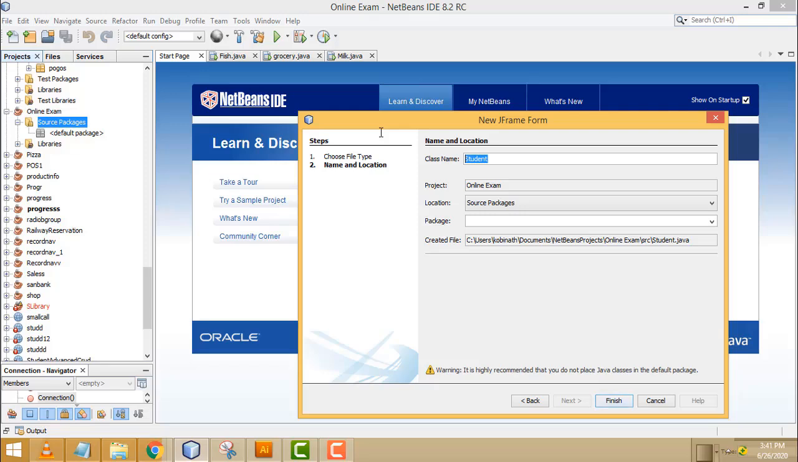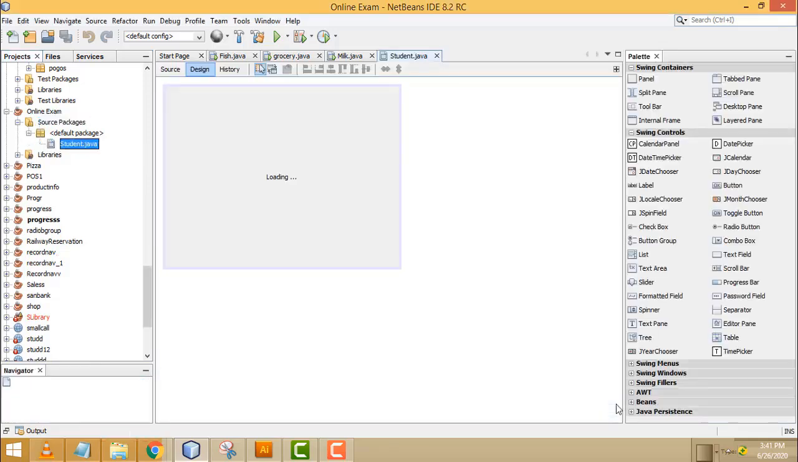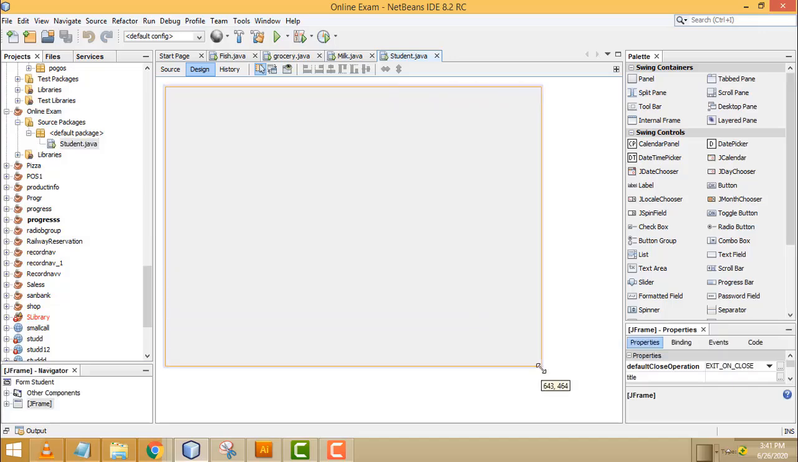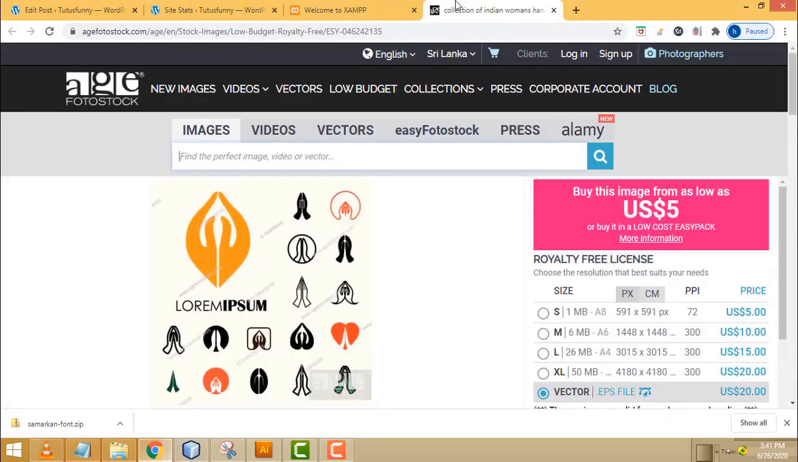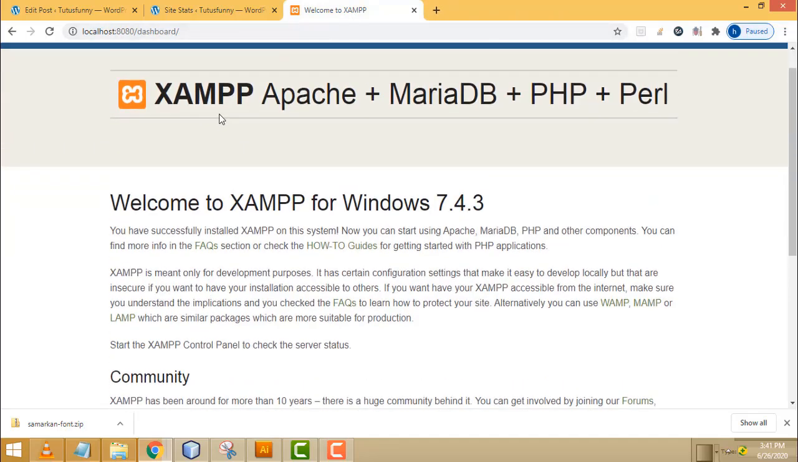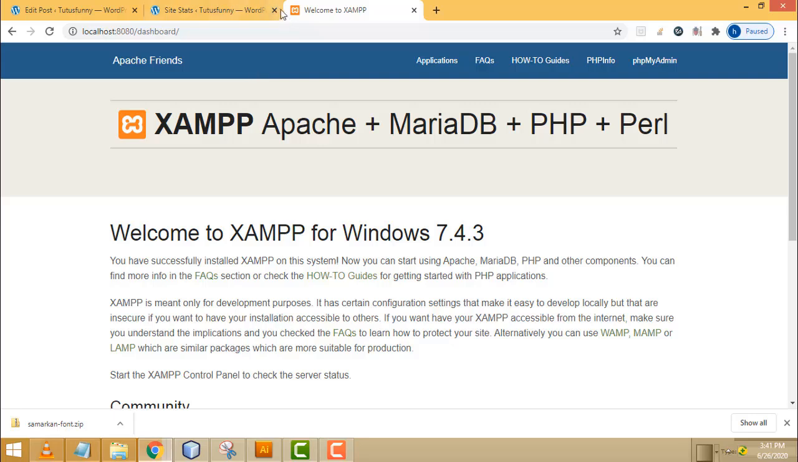The first thing I am going to do today, right? So let's click finish, right? This is your first one. Now what I am going to do is go to the exam server, where MySQL connectivity is there.